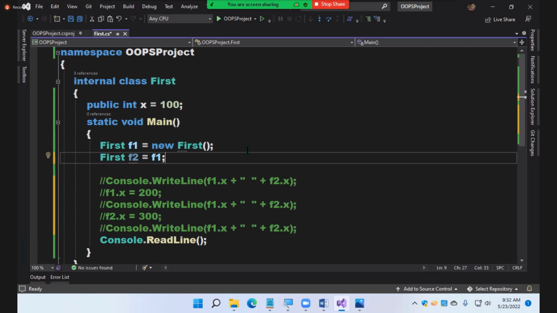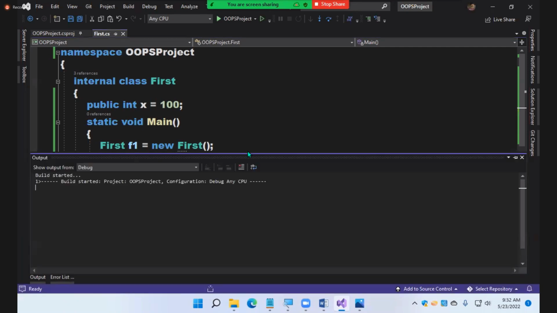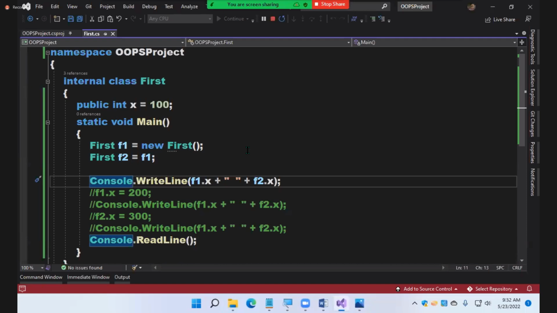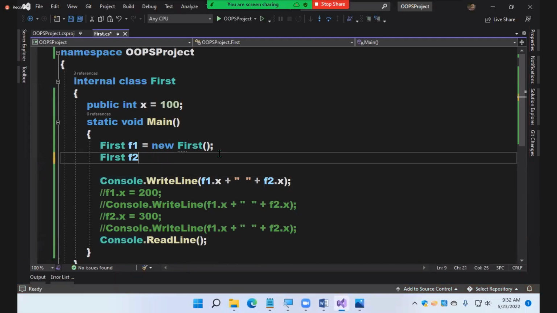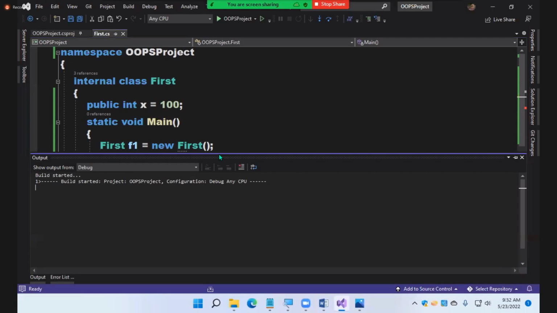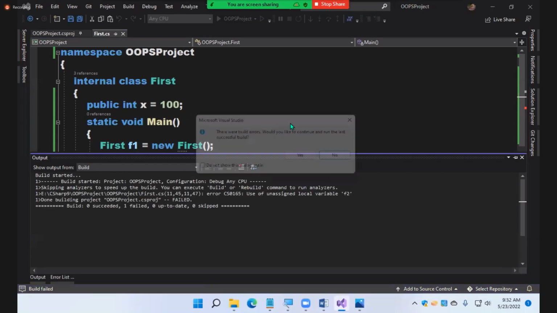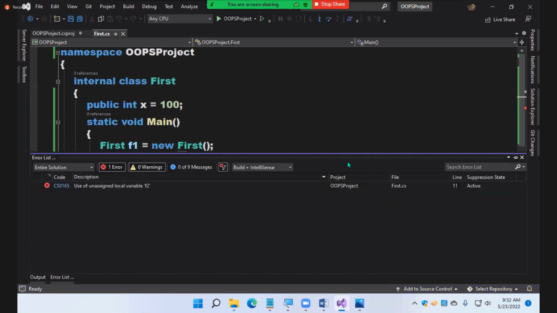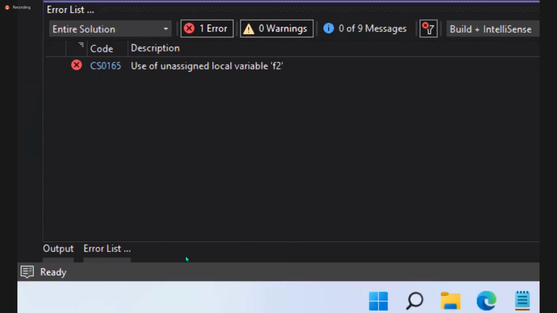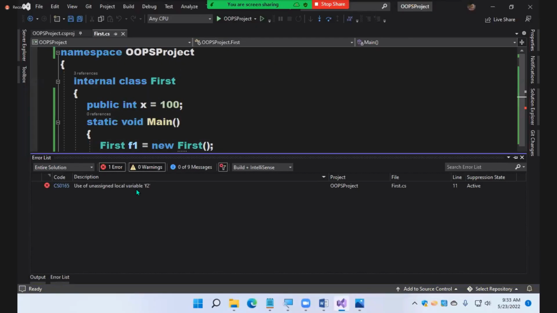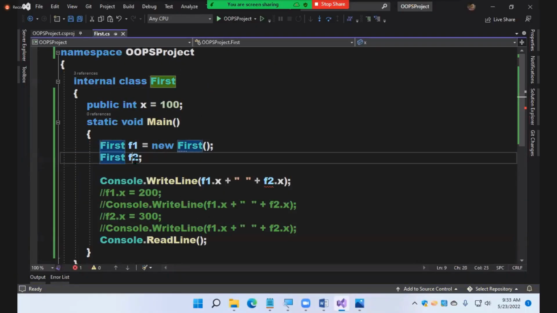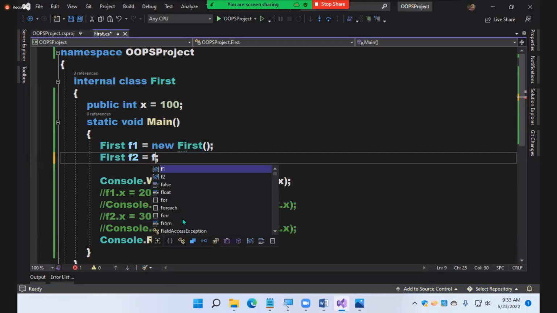So f2 is initialized. I'll prove it to you, watch. f2 is initialized, and it's printing the value. If it is not initialized here, you get an error. What error? We already saw it: use of unassigned local variable f2. Now I am saying f2 is equal to f1, and now I did not get any error. f2 got initialized and the value was printed.